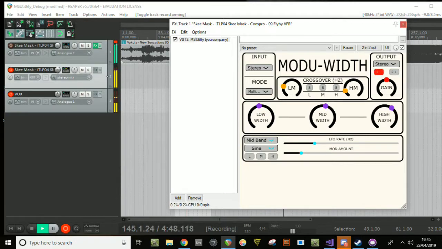We then have the ability to change the phase of each track and a gain slider. So I hope that helps, and that's a very quick tutorial on how to use the MODU-WIDTH stereo-widening plugin.